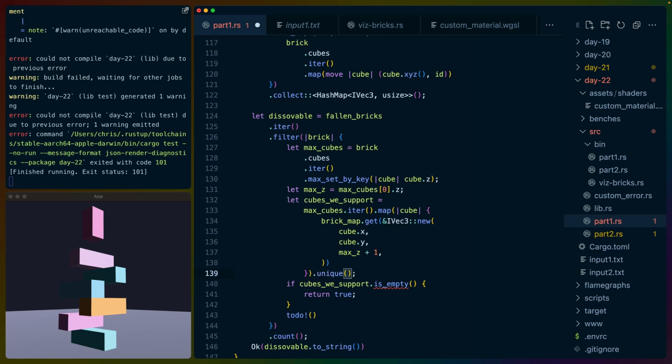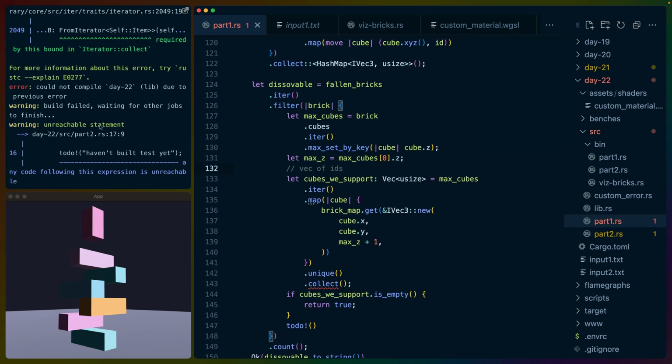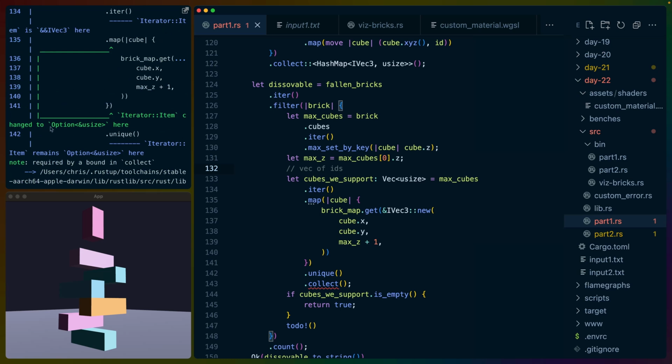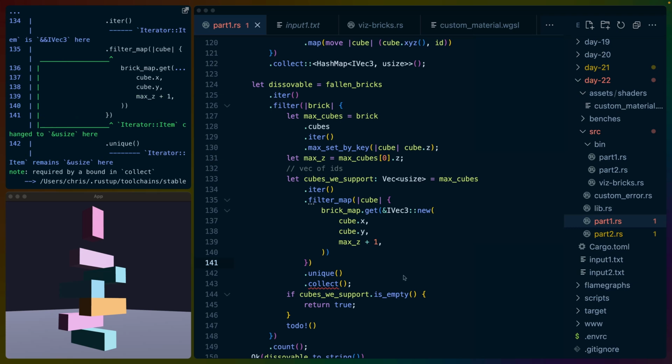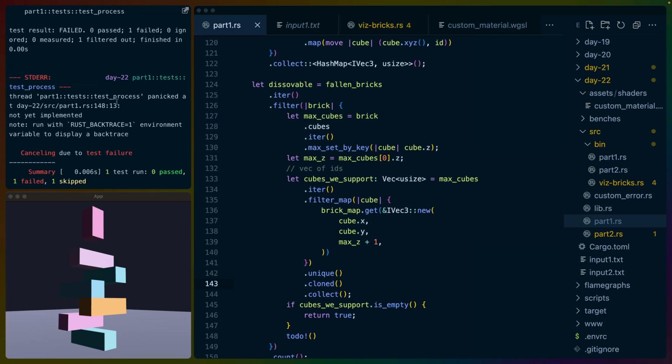Let's call this unique collect, and we'll call this a vec of usize because they're IDs. And we have an issue because we have option usize. I guess we flat map this. We don't need the response. We need the some to be gone. So flat map cube, I guess filter map, right? Then we have a vec of usize, change to reference. We'll just clone that to get that off because it's cheap to clone. And we are at to do, which is great.